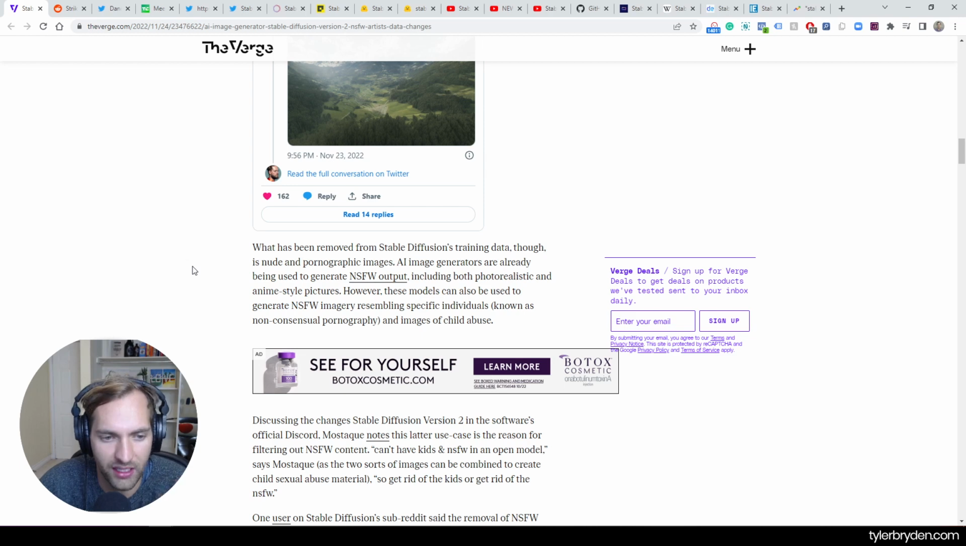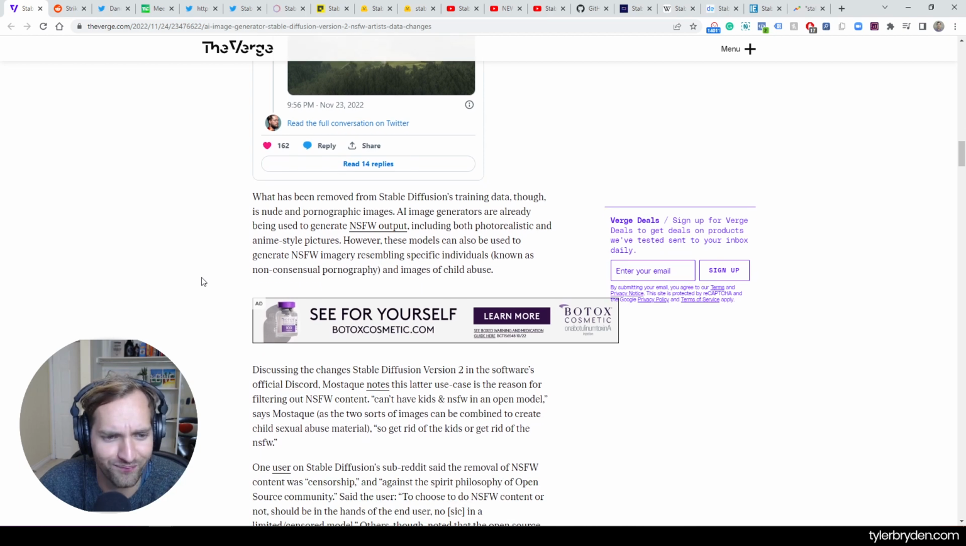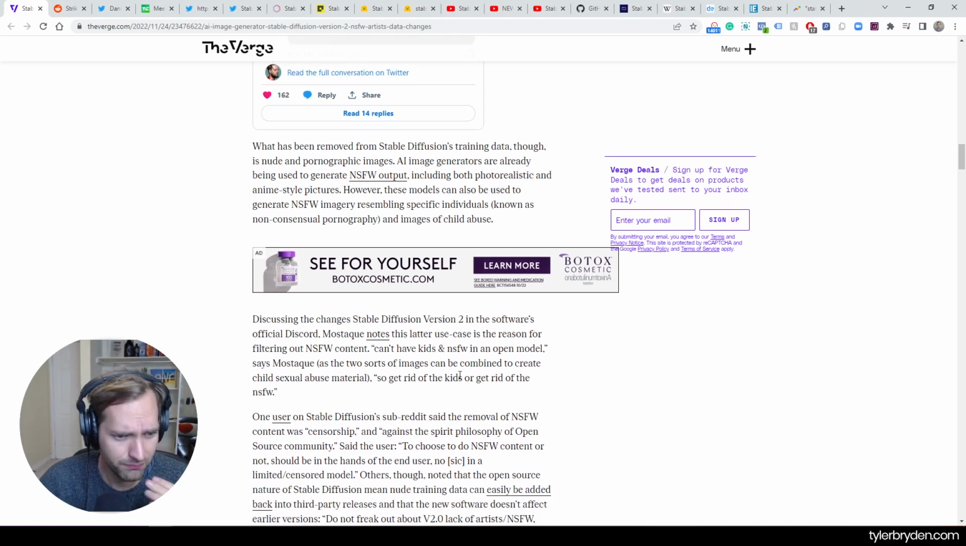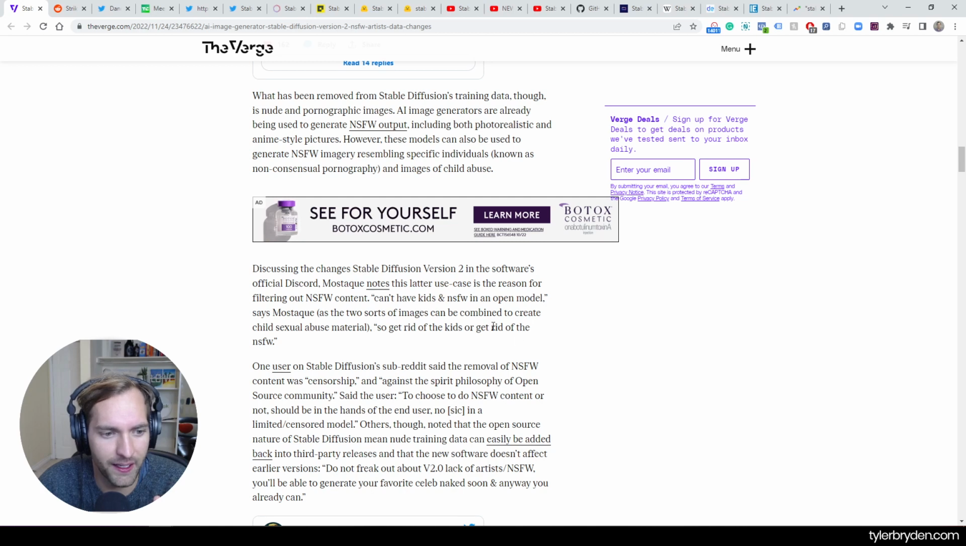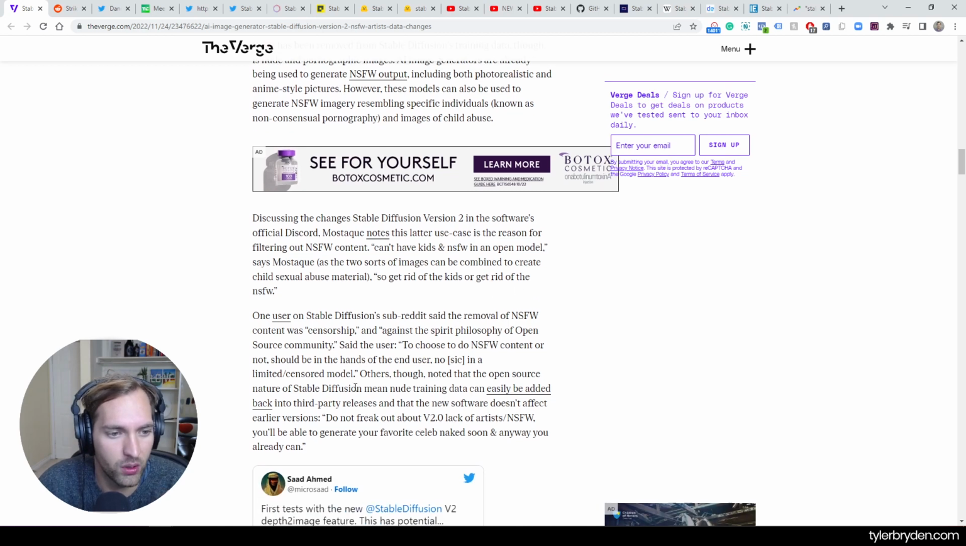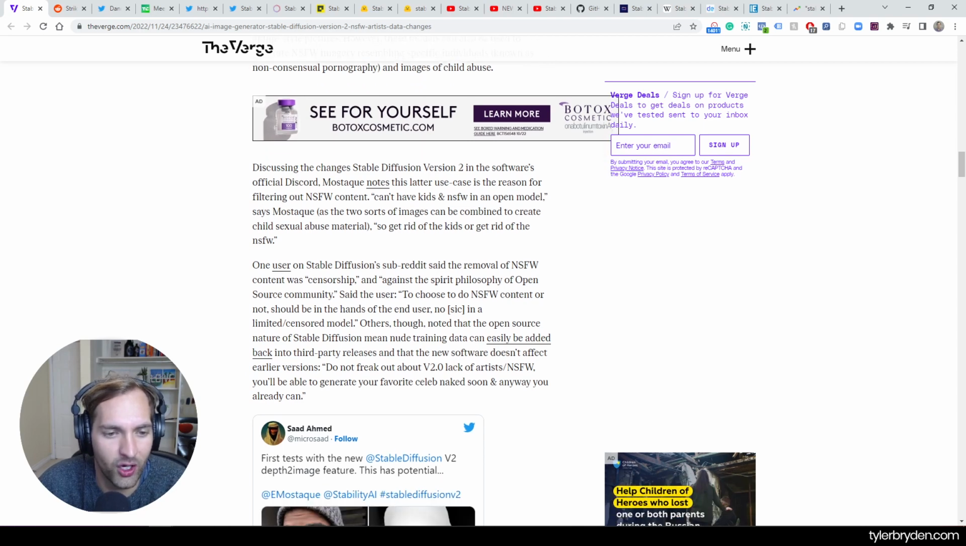Along with the not safe for work output, where obviously people were creating images of all sorts. And he notes that this use case, filtering out NSFW content, can't be in an open model. So they actually did do that in this case. They removed it, and already there's some pushback from the space around censorship.